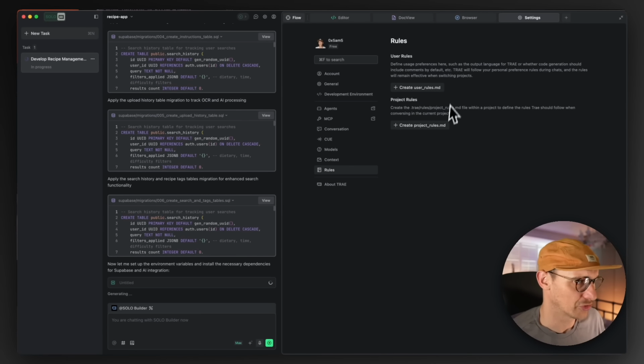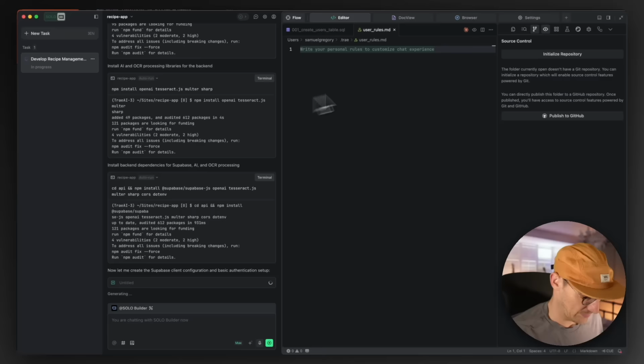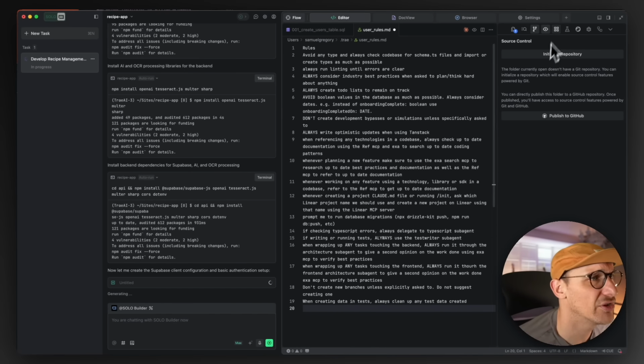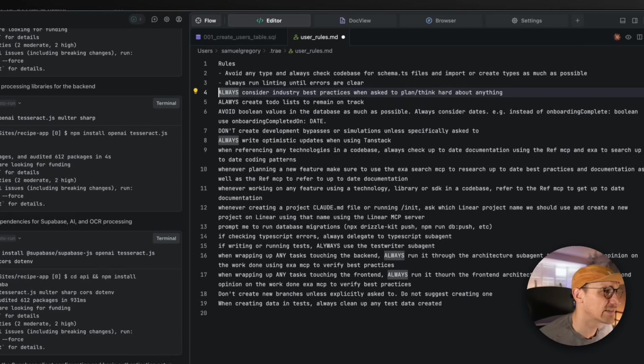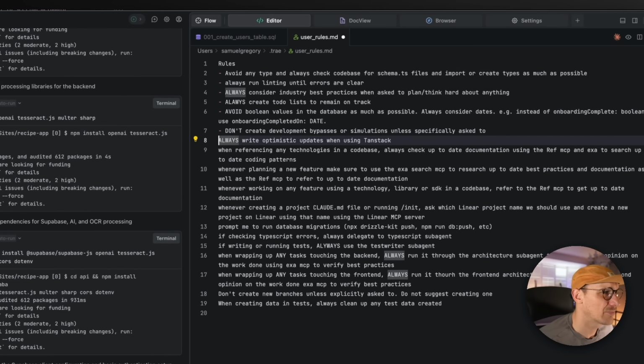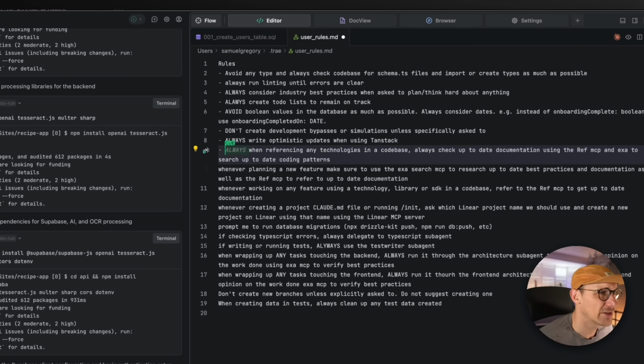And then rules. These are really, really important. Now, I'd probably copy these over from Cursor. It's a shame that these weren't copied. Let's actually do that. Paste those in. I think there's a few here. Avoid always run linting, industry best practices, to-do lists, Boolean values. Optimistic, we don't have these.